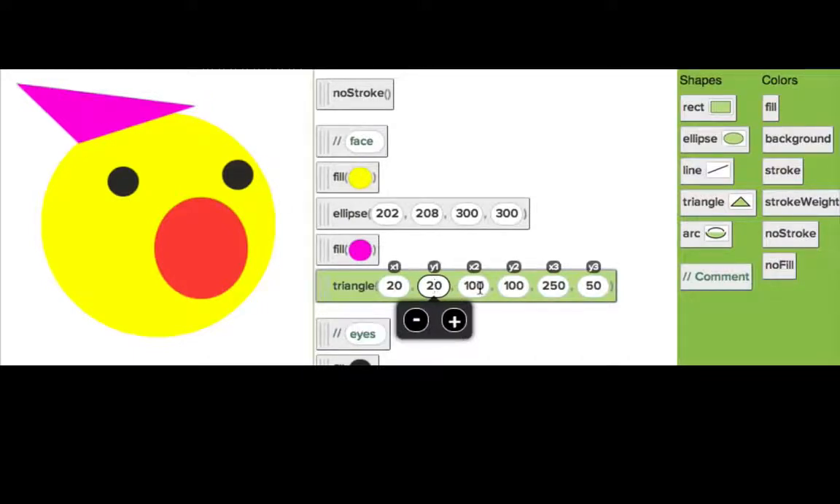Now, it's not obvious when you look exactly which one is which point. So you have to look at the numbers up here and figure it out. The first one is 20, 20, and this here looks exactly like point 20, 20, right? Because it's 20 pixels over, 20 pixels down. This one is 100, 100. Well, that looks like this point here, 100 pixels over, 100 pixels down. And then that leaves the last point, 250, 50. So it's 250 pixels over from the left and 50 pixels down. So those are our coordinates.